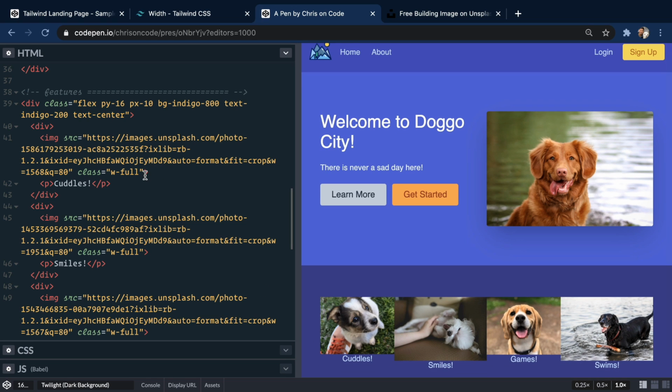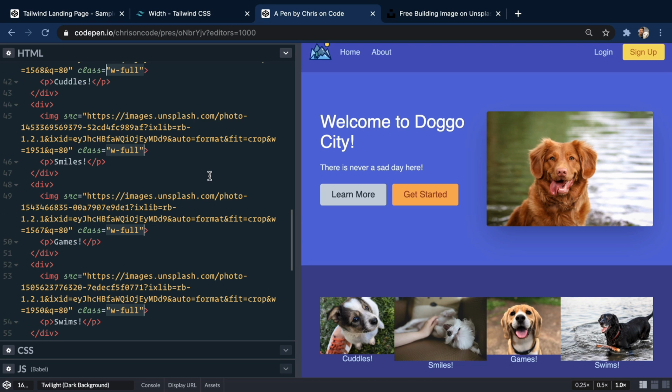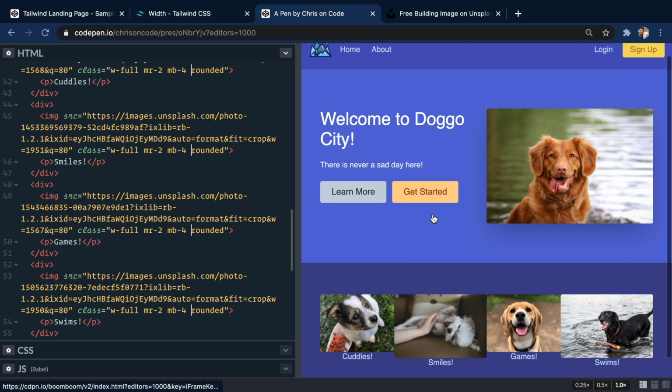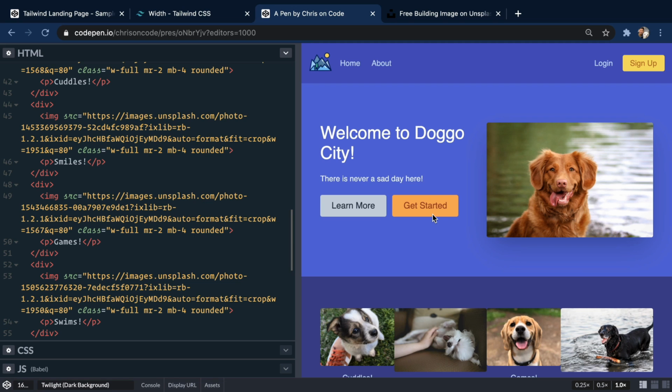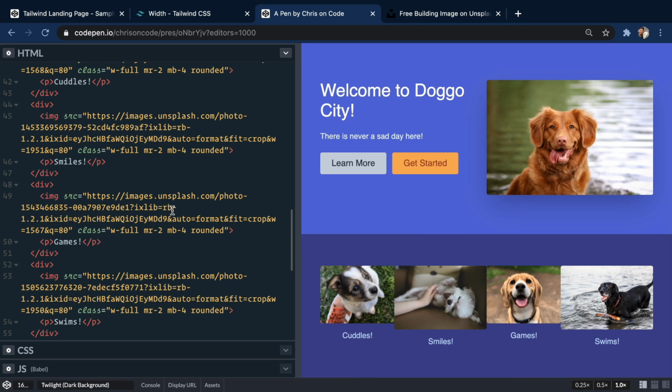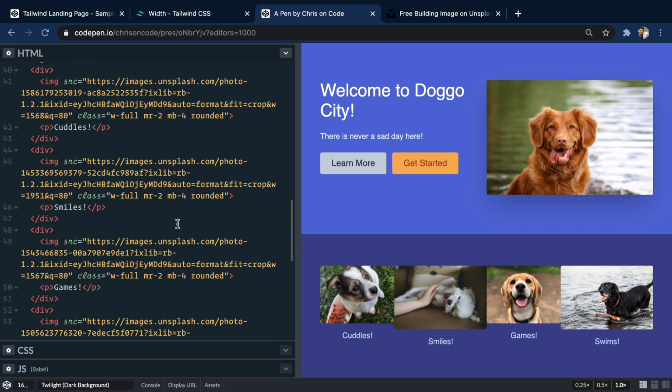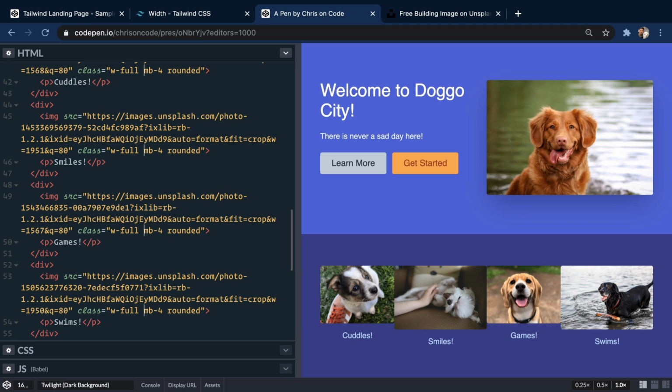So now for the images, to get a little bit of spacing on them, we're going to take this width full, and I'm going to copy all of them. And then let's do a class for margin right of 2. Let's get them rounded. Let's add a margin bottom of 4. And actually, we need the margin right of 2 on the container div. So all of these are in the wrong spot. Sorry about that. Let's go back here, remove that.